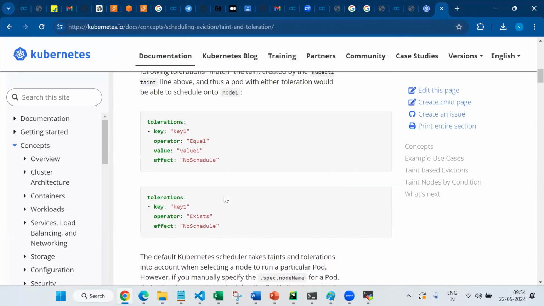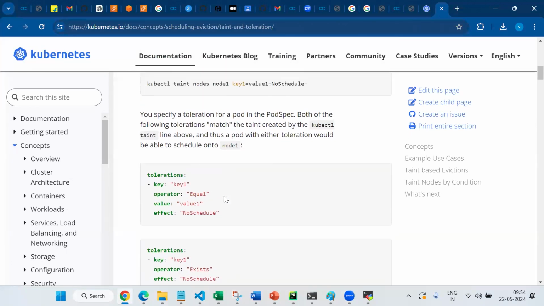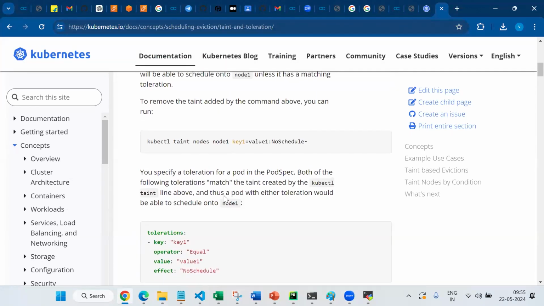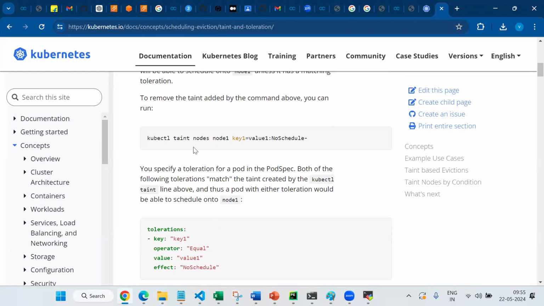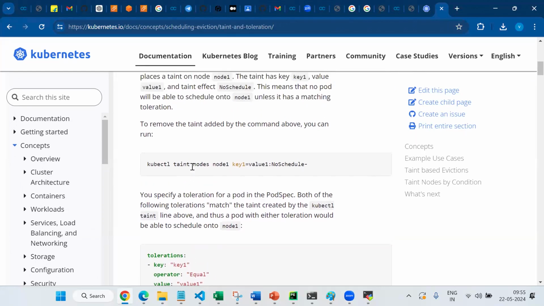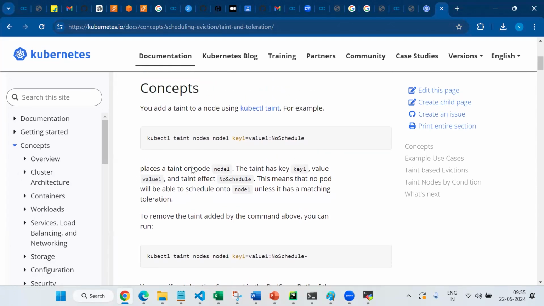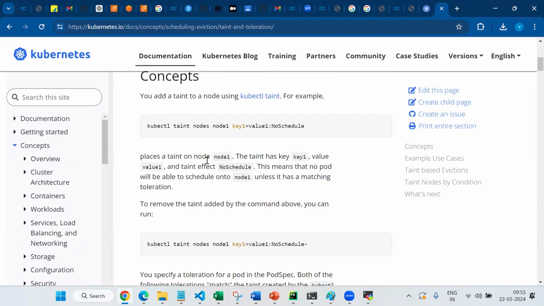Key one equal to value one. Okay, let me see here. So kubectl taint node one, key one equal to value one, no schedule means place the taint on node one. The taint has key one, value one. The taint effect is no schedule. This means no pods will be able to schedule onto node one unless it has a matching toleration.